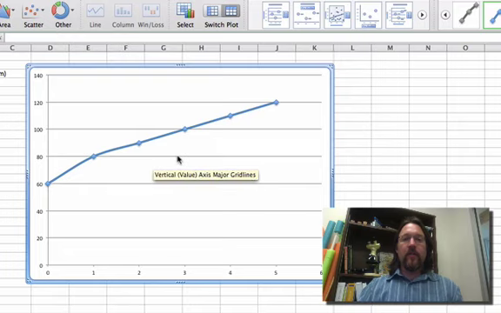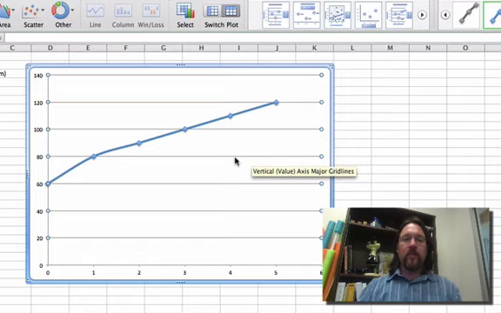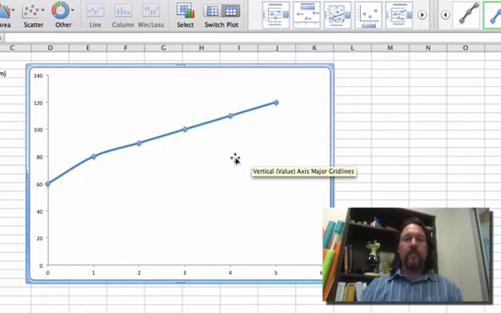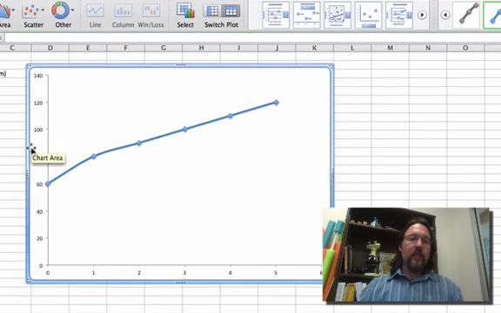I noticed that Excel gave me a bunch of horizontal lines. They clutter my graph a little bit. If I left click on them, they're selected, and I can press delete. I also noticed that Excel didn't label my y-axis or x-axis, and those are pretty easy to add.